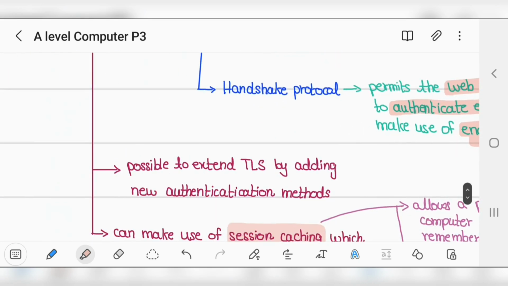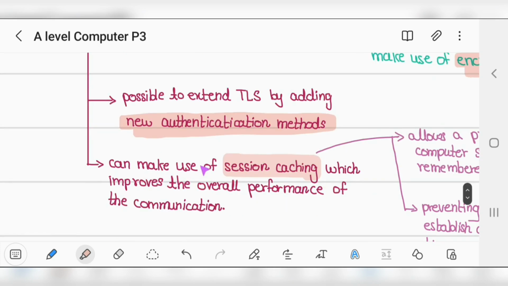It is possible to extend TLS by adding new authentication methods. So that's another advantage of TLS, that you can also add new authentication methods into it. We can also make use of session caching.